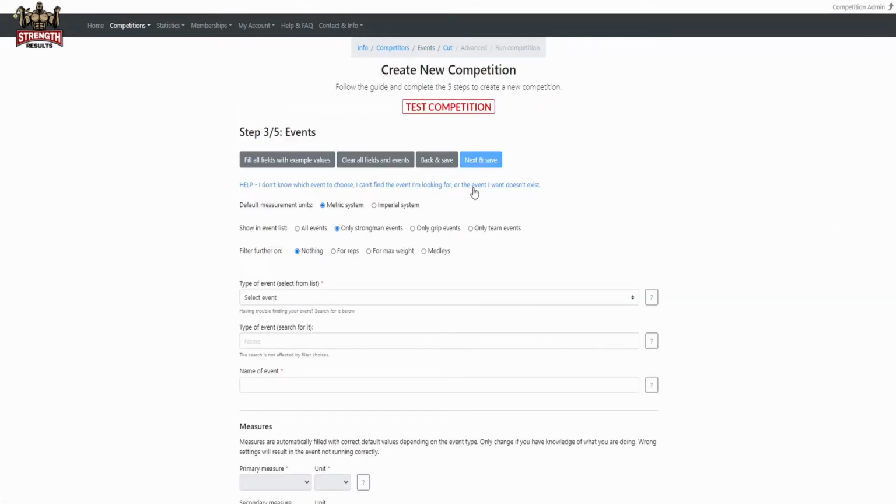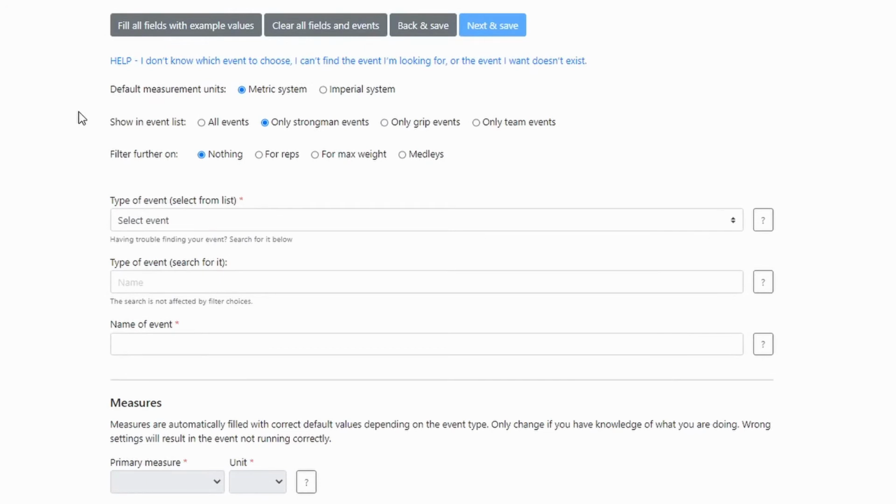We are now at the third of the 5 steps, a section where we will handle event settings. At the top we can choose what default measurement unit to use. We can still change this for each event individually if wanted later, and at this point we keep the pre-selected choice of metric system. To make it easier to find specific events that we are looking for, we can use a filter. We will keep our filter on strongman events.